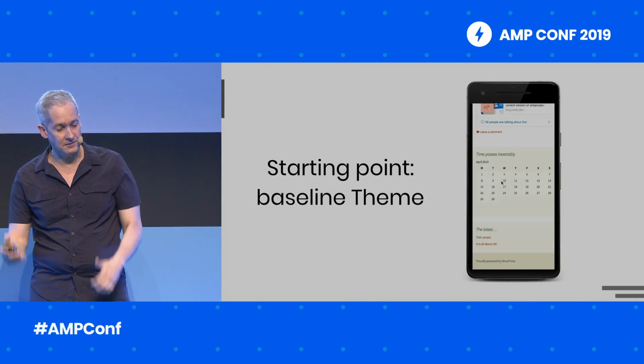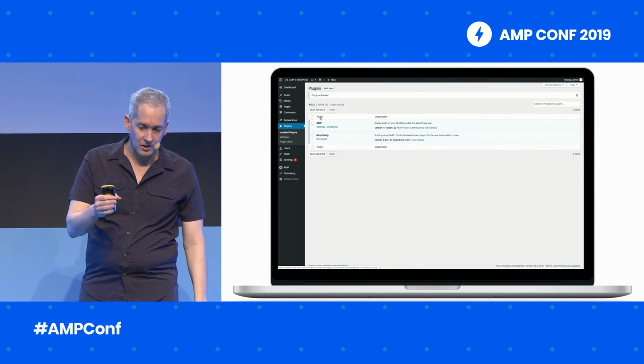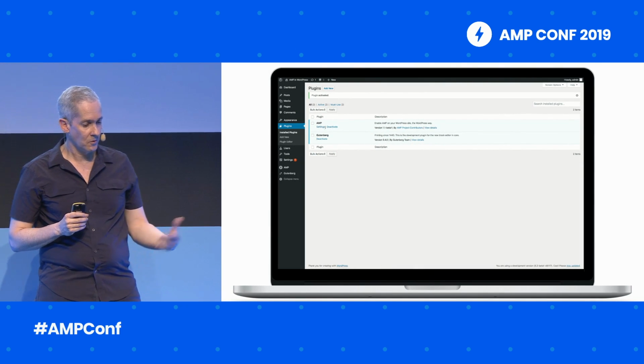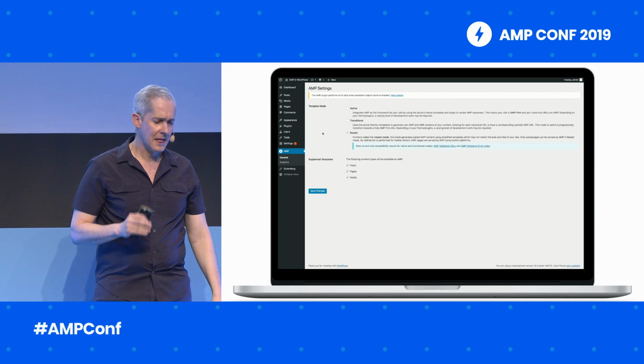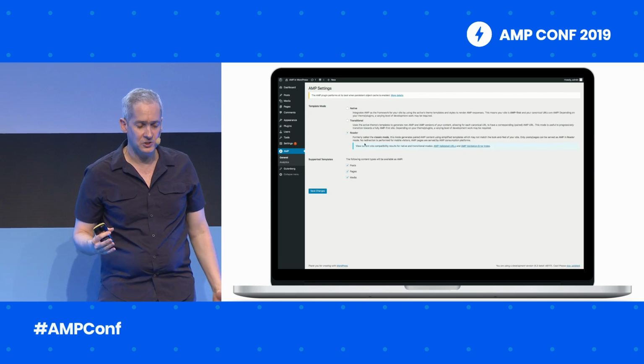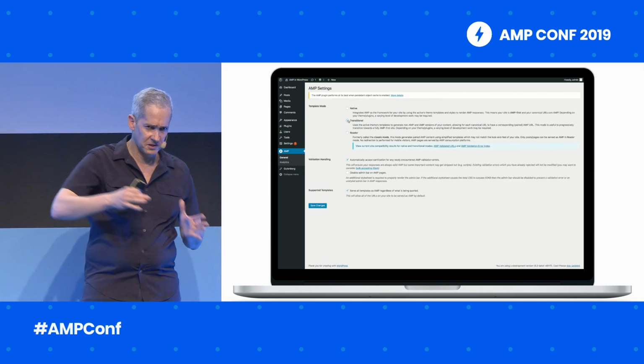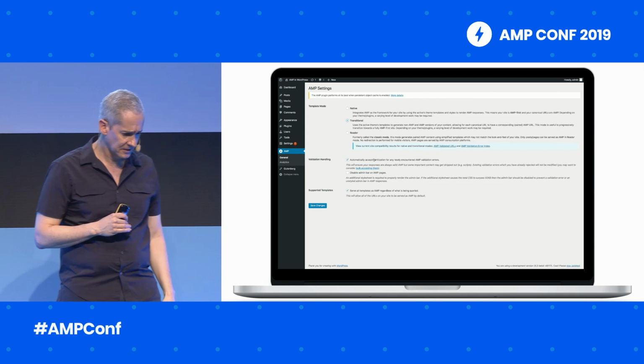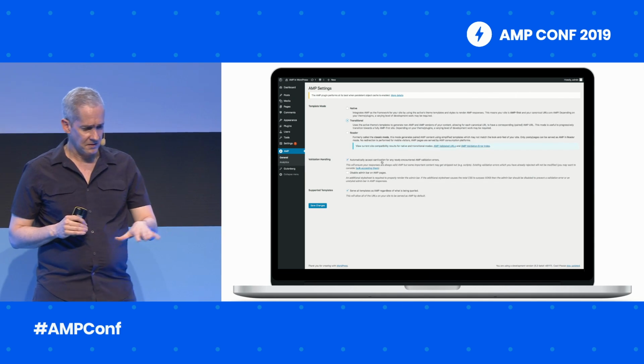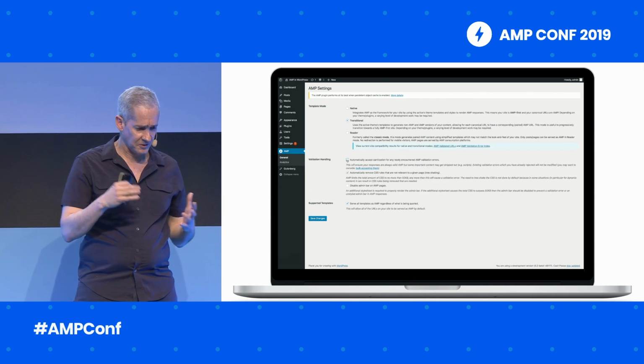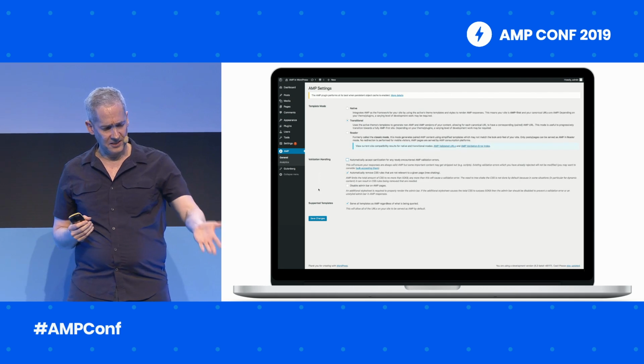The first step is we install and activate the plugin. We go to the admin screen. We go to the settings. I'm going to configure it in transitional mode because I want to progressively move to AMP first. I'm going to keep the errors there to see how they behave. And then I'm going to save the changes.